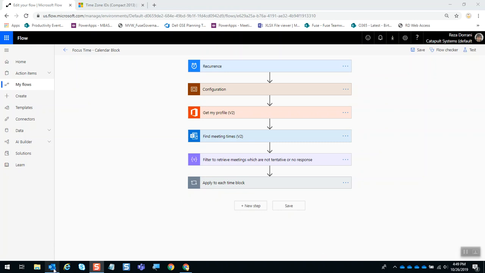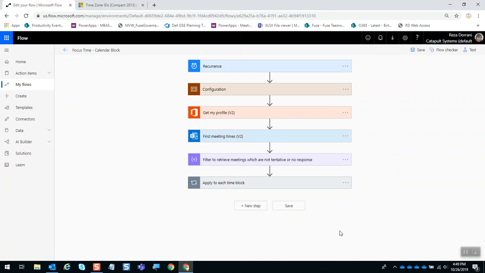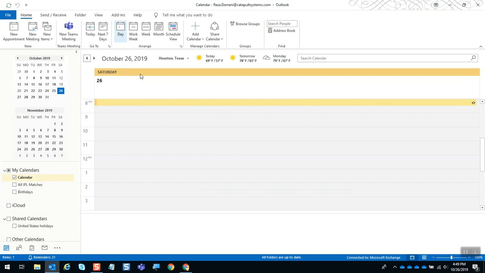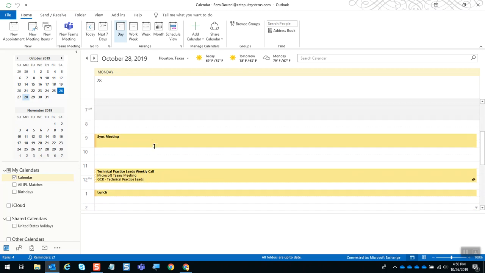So as I'm recording this video, today is Saturday, October 26th. I'm working in the Pacific Standard Time currently. And here's my Microsoft Flow that automatically goes ahead and blocks time. So since today is a Saturday, the next working day is Monday, October 28th. And this is what my calendar looks like for Monday.